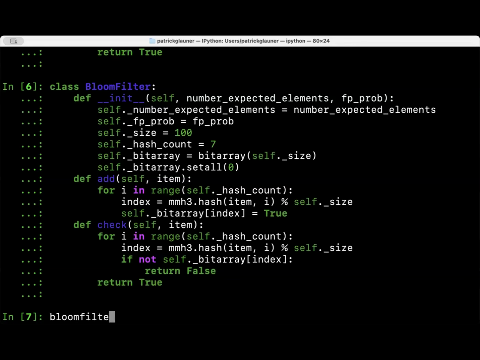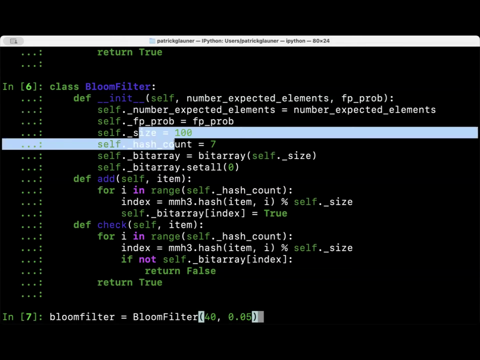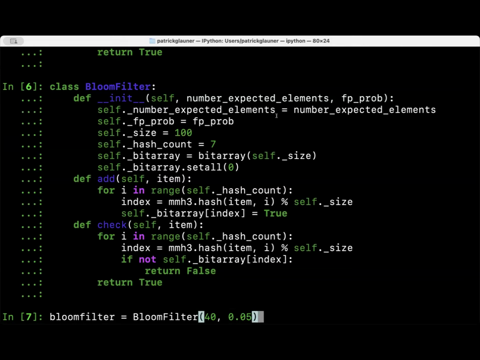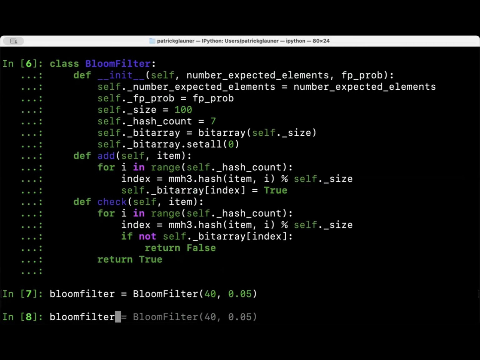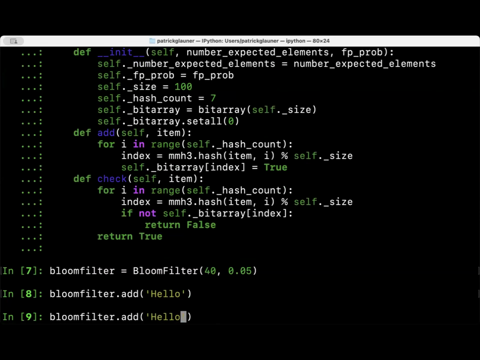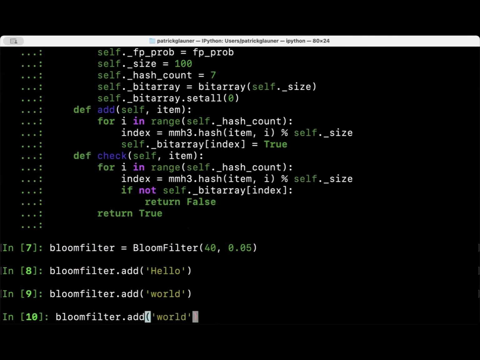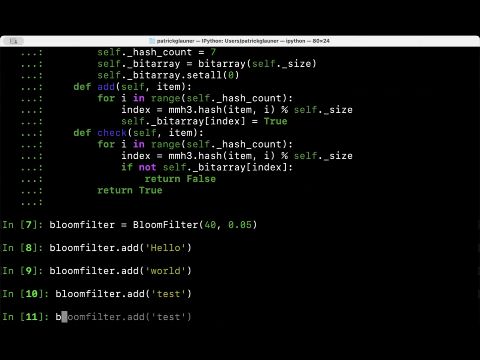So Bloom filter. We expect, say, 40 elements and we accept a false positive probability of, say, 5%. This doesn't make a difference at all yet in here because the size and the hash count are fixed. We will only later see how the size and the hash count depend on these two variables, but we can just test the Bloom filter and we can add an item. For example, we can add a hello, a world, and a test. And now we can look up and do a check on hello.